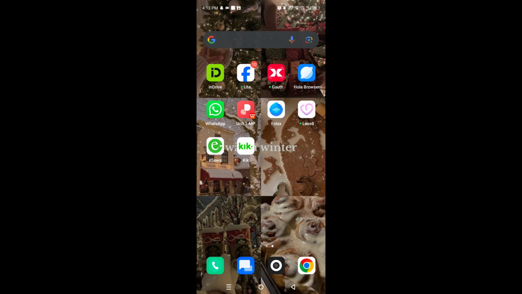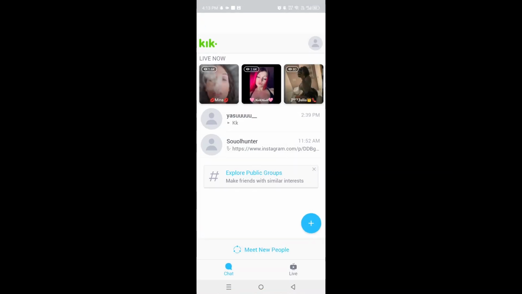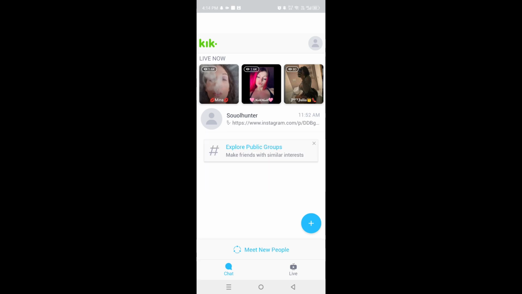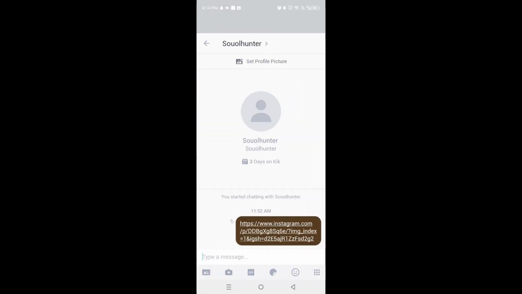First of all, open up your Kik app. Make sure you are logged in to your account. Once you are logged in, head over to the chat tab where you will see a conversation. If you have previously chatted with the person you want to add back, they should still show in your chat history. Just tap on their name to open the chat and you can start messaging them again.